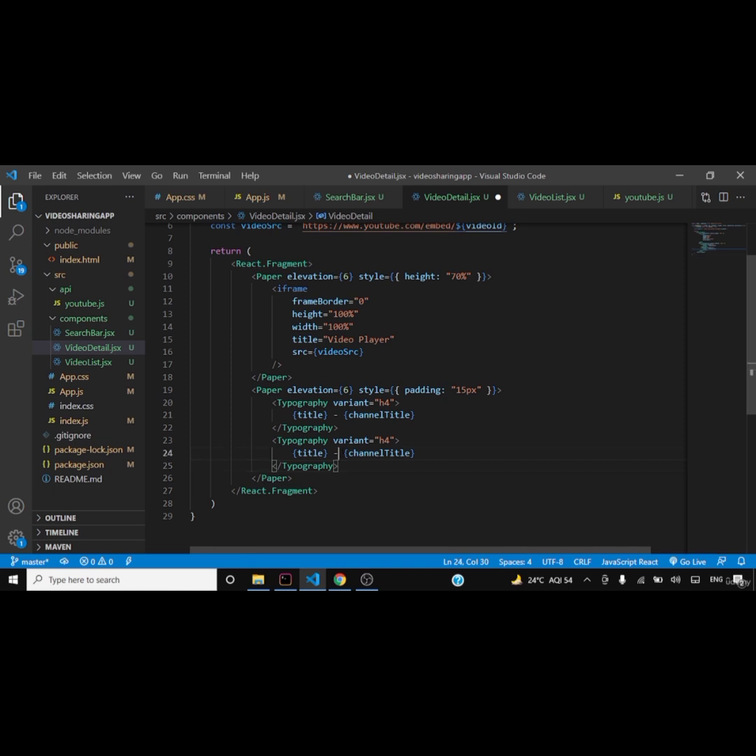be only having the channel title with subtitle 1. So here the typography prop will be subtitle. So this works as a subtitle. The variant will be subtitle 1. Now the subtitle 2 will be the description. The variant will be subtitle 2. Here the text will be description.